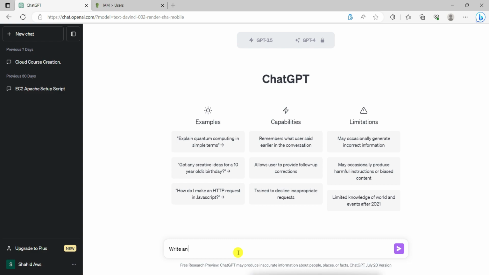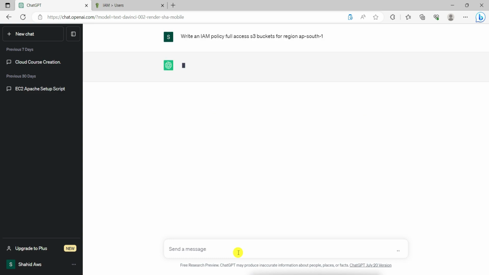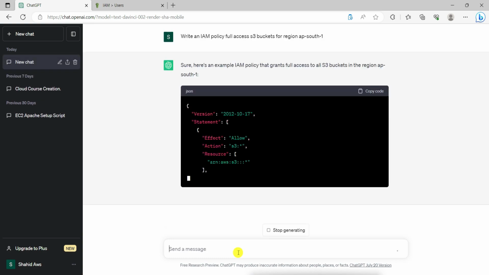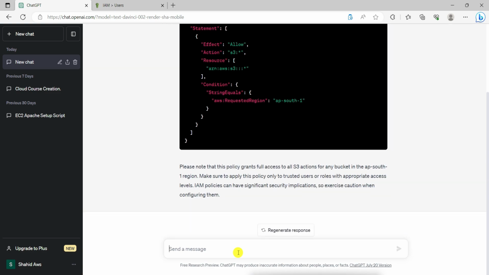Write an IAM policy, full access, S3, for region AP South 1. Now you can see over here, ChatGPT has created the policy.